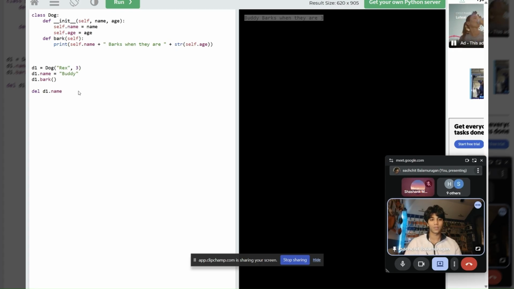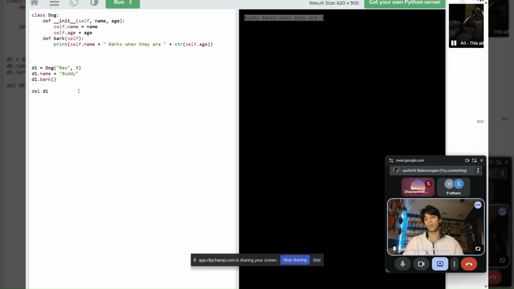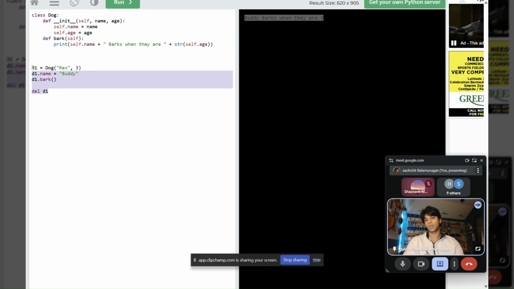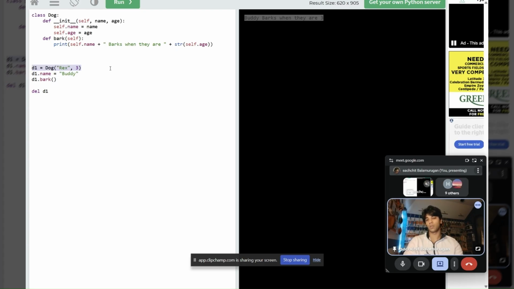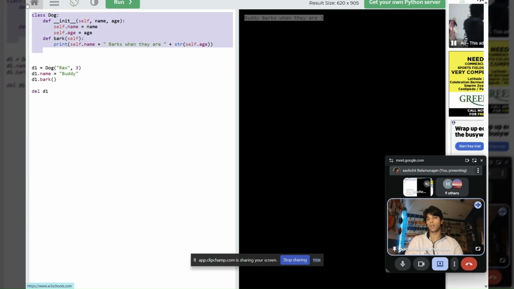Okay, great. And if you want to delete the entire object itself, the instance of the object, then you just do d1 and all this data here will be deleted, but like I said before, this will still be here. The skeleton's still going to be there.